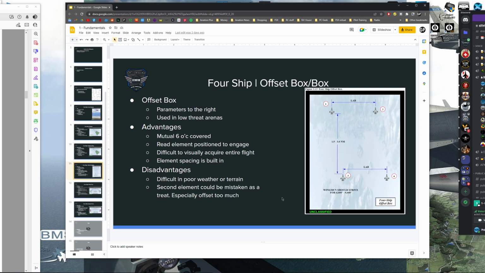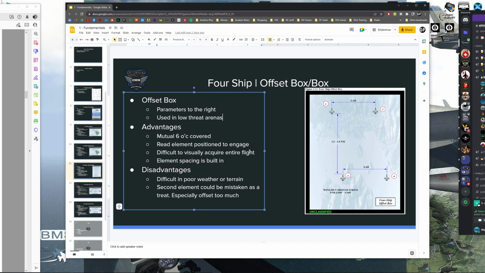Sweet. This is one we don't use very often, but it's kind of neat. Four-ship offset box and then a regular box. This is the offset box. The regular box is just not offset, so you guys could figure that out. It's used in low threat arenas. It's perfect for line abreast for both elements, like a perfect grinder. One element could do a shackle or a hook turn, and then the second element is right behind in line abreast as well. Same thing with line abreast: 6 o'clock is covered.